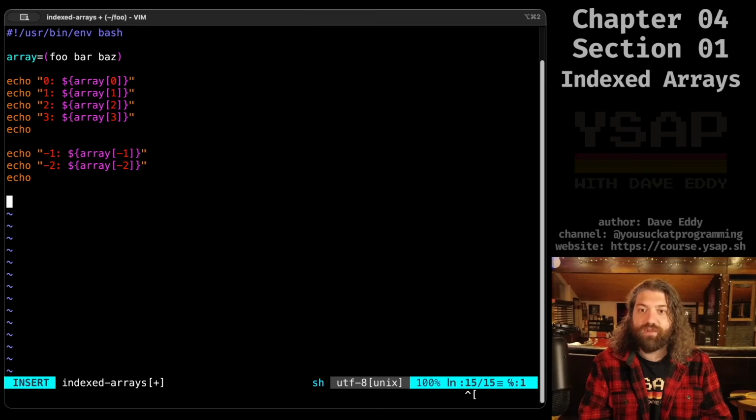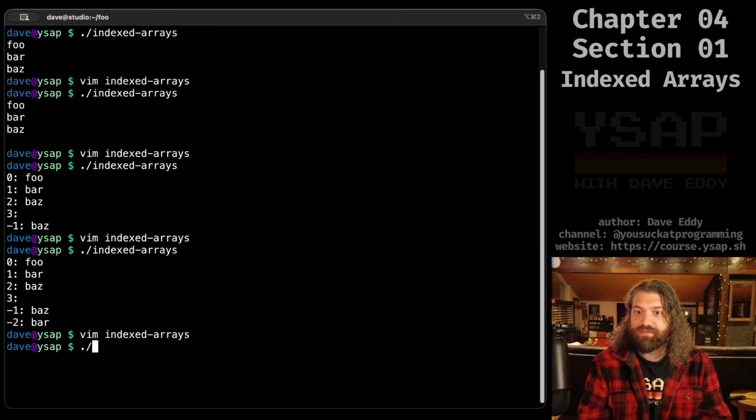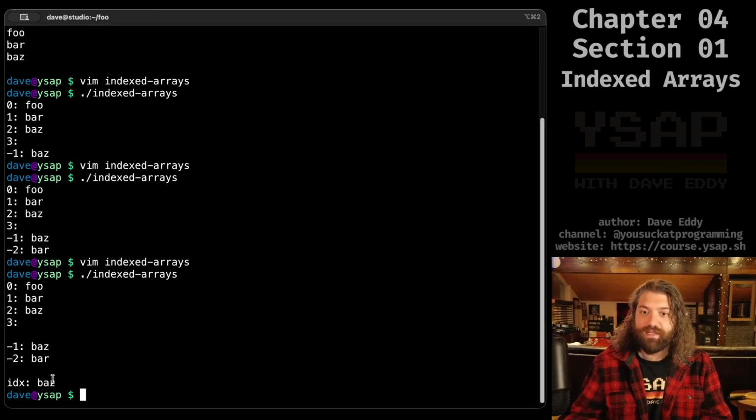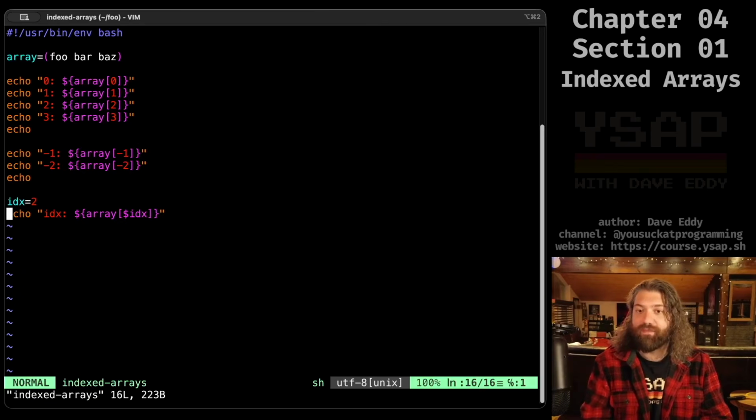Now that we have this, we can do another thing. So let's say we want to do index equals 2. We can echo, what was it? Index, and we will get array spot IDX. So let's see if this works. And it does. Index is baz, so that is array spot 2. So we got that from a variable. So you can put the index you want in a variable.